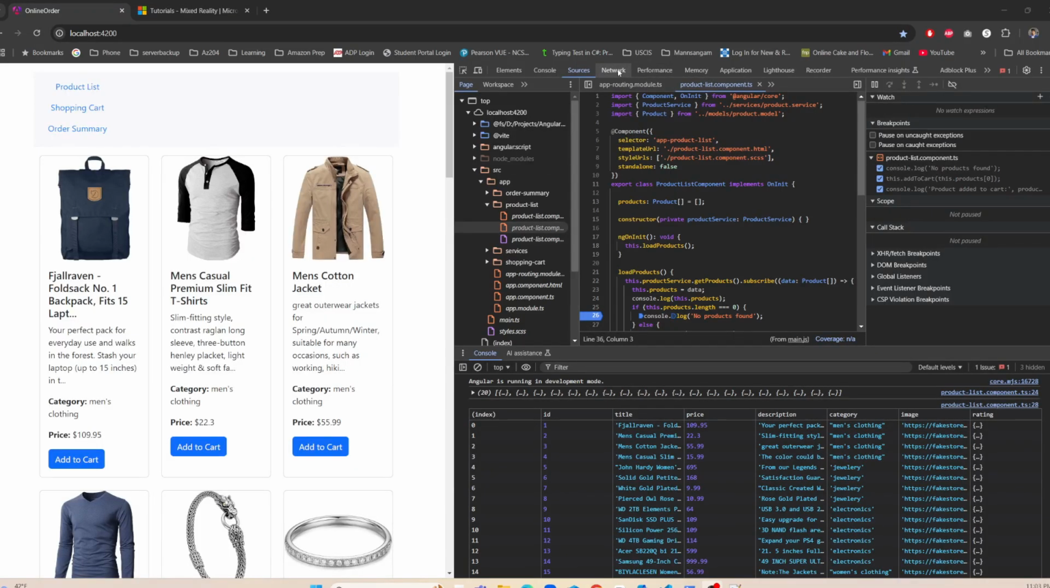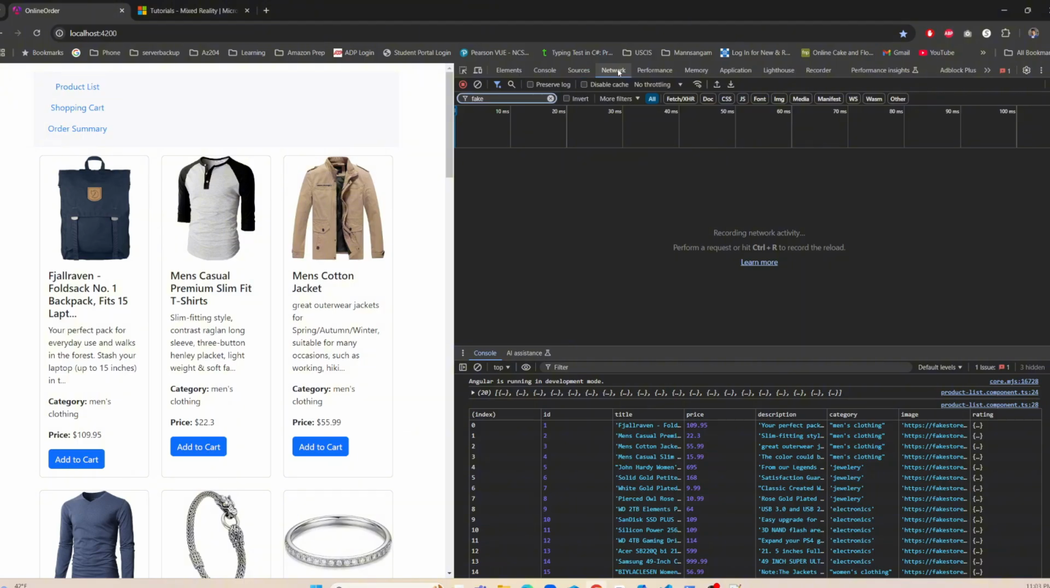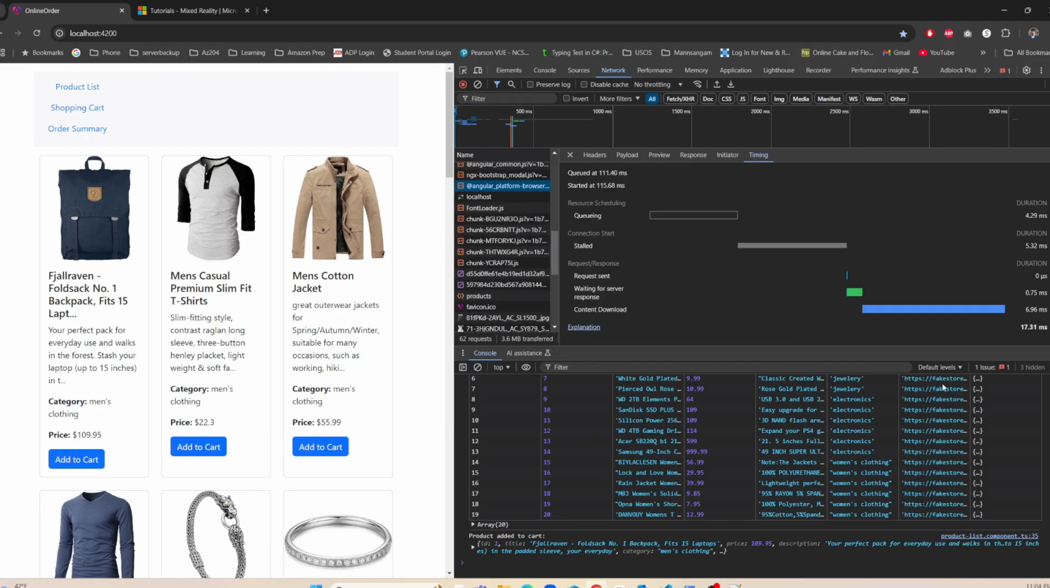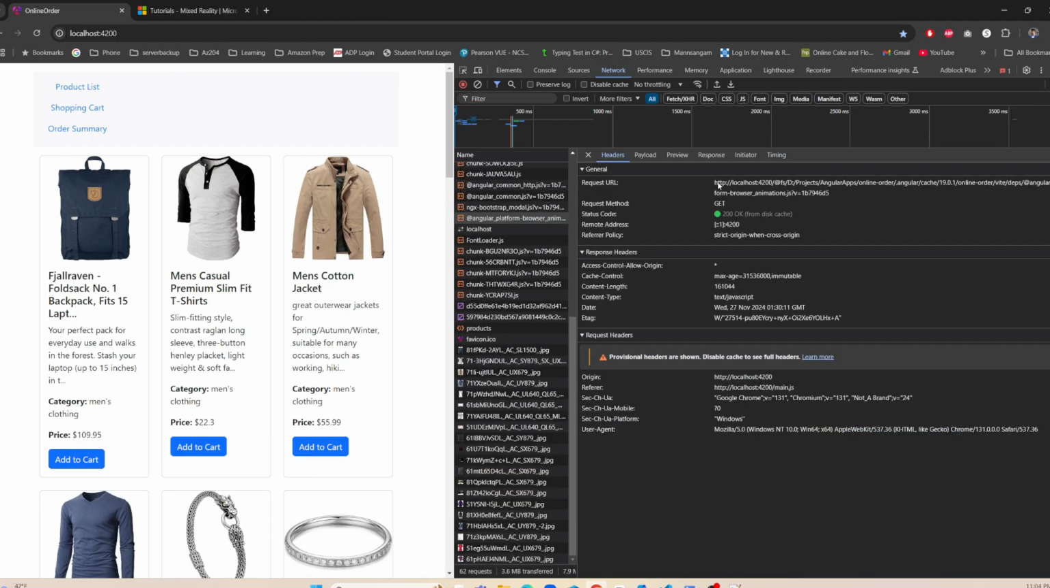Next one is the network panel, where you can monitor all the network requests made by your web application, including HTML, CSS, JavaScript files, images, fonts, and more. Once the network panel is open, reload your web page to start capturing the network activity. You'll see a list of all the requests made by your web application. Each request provides detailed information such as the request URL, method, status code, and type of the resource.